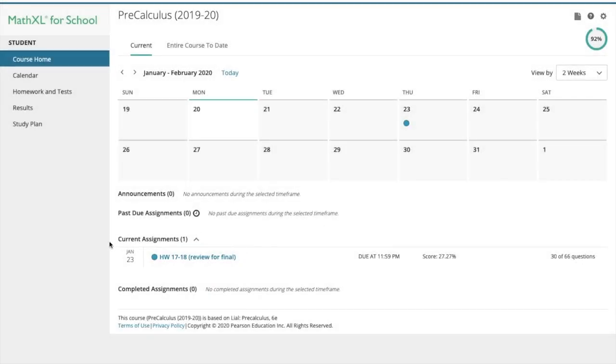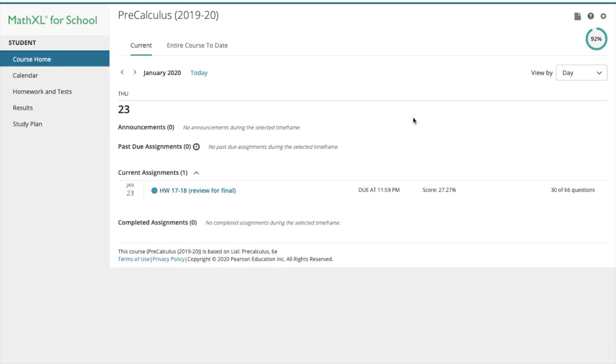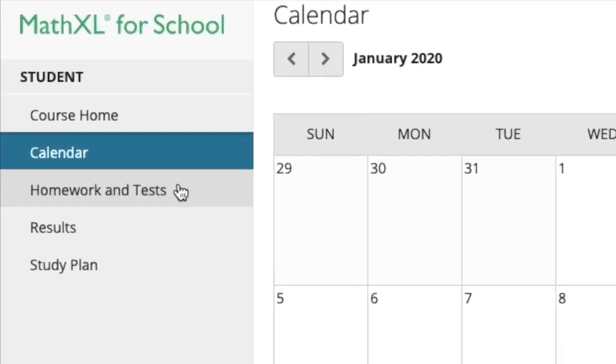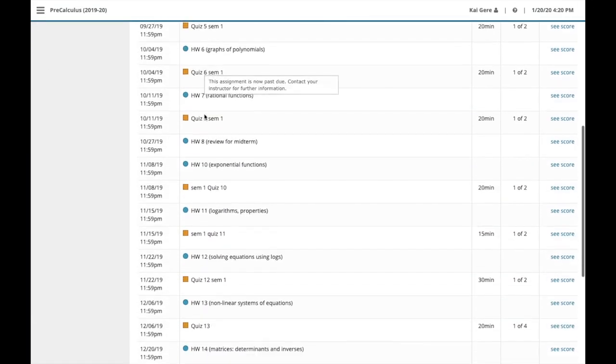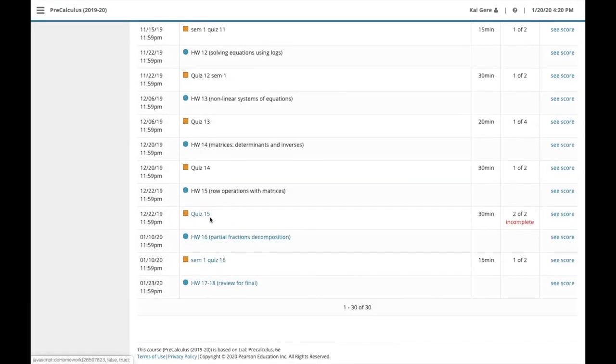To see what homework is due, look at Current Assignments. To see when your homework is due, look at the calendar. Click on Homework and Tests to see all current and past homework. The blue ones are the ones that you are allowed to work on.